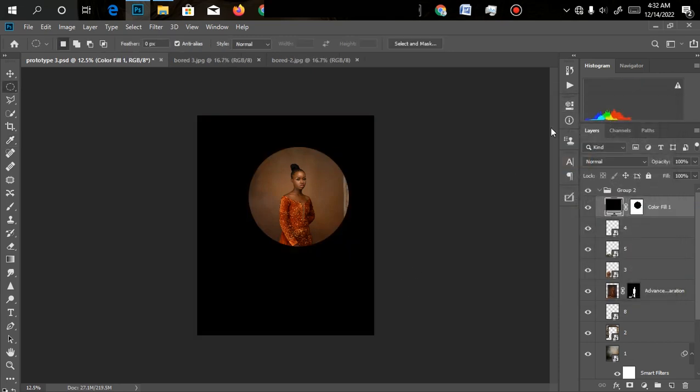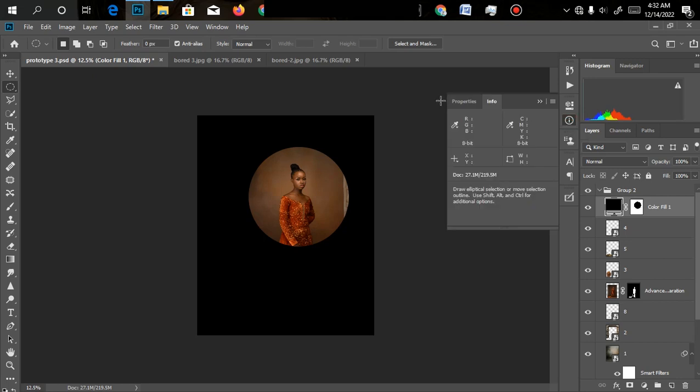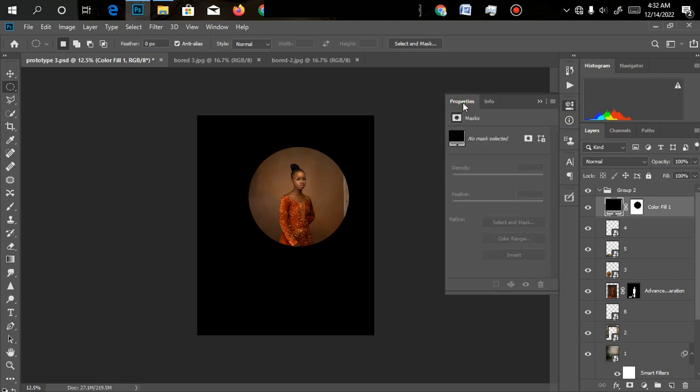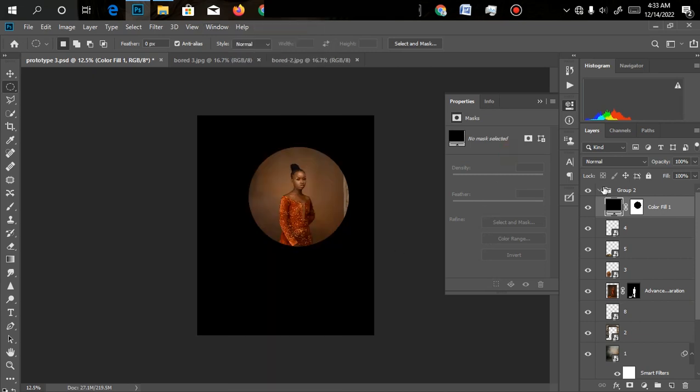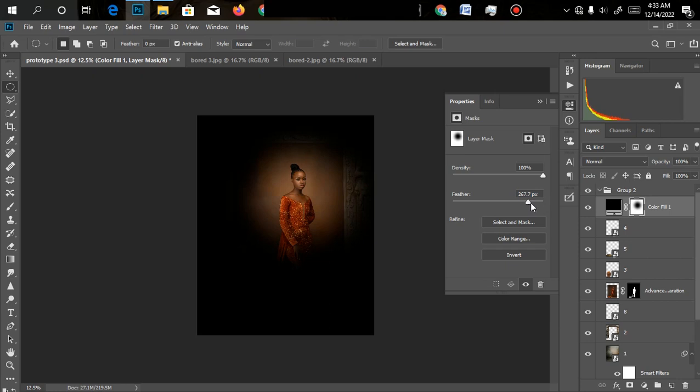I'll wait for my properties to load up. This is my properties panel over here. In case yours is not showing, you just have to go to your Window, look for where Properties is. Once you click on it, it's going to pop up right here for you. Once I click on my properties, I'll make sure I'm selecting my mask. Then I'll click on my feather and increase it. I'll be using about 500 or so. Okay, I think 494 is okay for now.